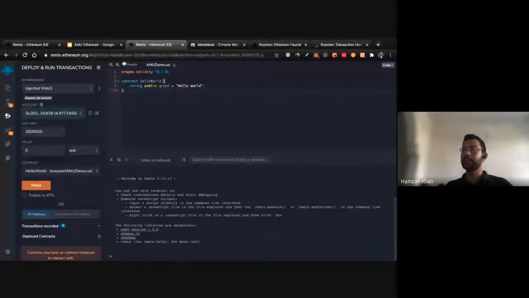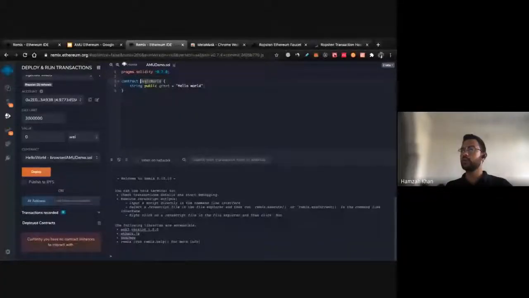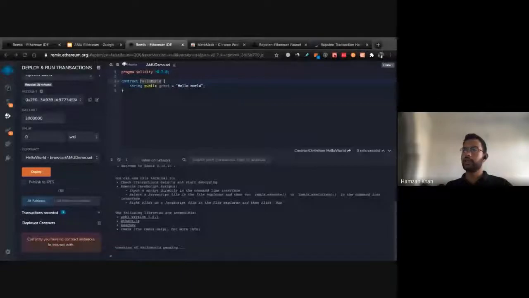And the gas limit is this. Hello world, you see the HelloWorld contract. I can deploy it. And now this is what is very important. Can you see this? Can you see the MetaMask page?